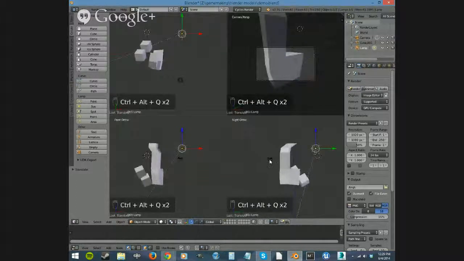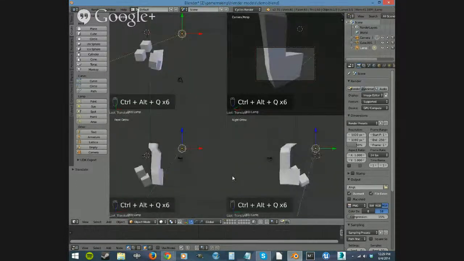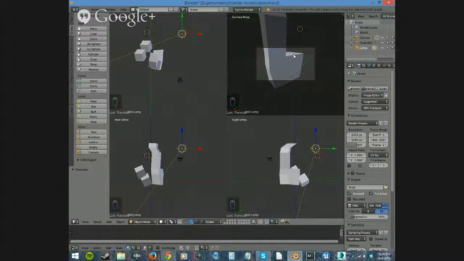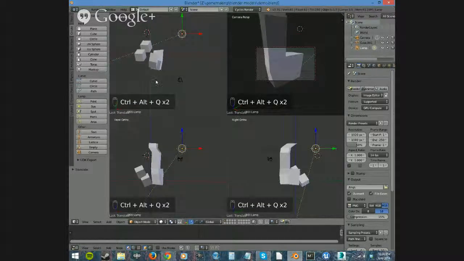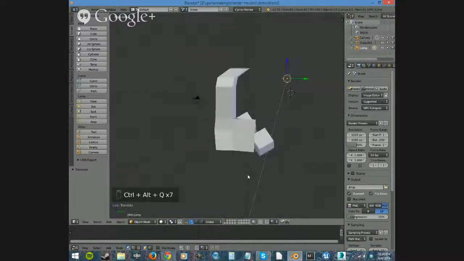And something to note is, see, I'm hitting Control-Alt-Q. Whichever window my mouse is in is the one that's going to go full screen. So if I put my mouse in the camera and hit Control-Alt-Q to go out of this, it jumps it into the camera perspective. Control-Alt-Q again to go back into quad view. I'll put it in the top, and now I'm in the top. I'll put my mouse in the front, now I'm in the front, and I'll put it in the right box, and now I'm in the right.